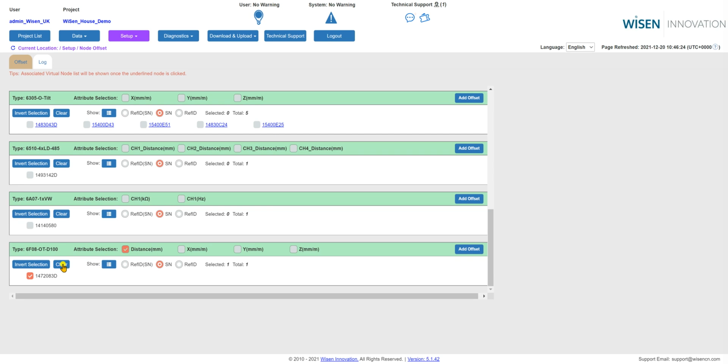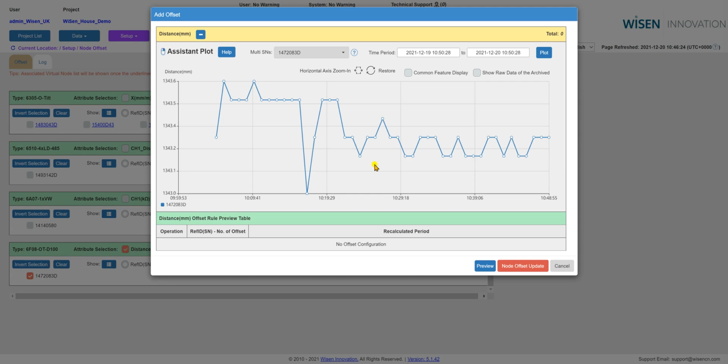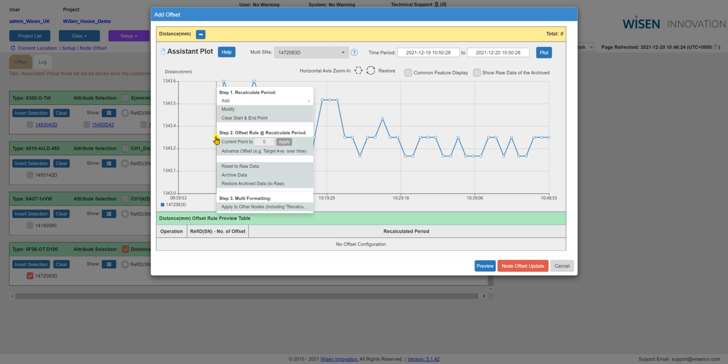Now going back to the selection screen, we have this same criteria selected. We go to add offset. We've got the data being displayed over the time range of interest. Again, we right click on the point of interest. We add this as the start point.